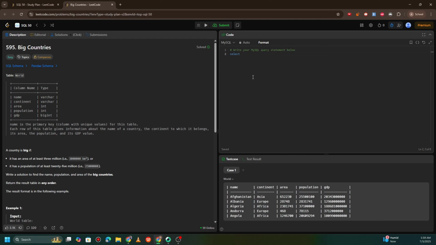We need to write the output columns first. So the output is name, population, and area. So select name, population, area from the table, the table name is world, where now we need to write the conditions.